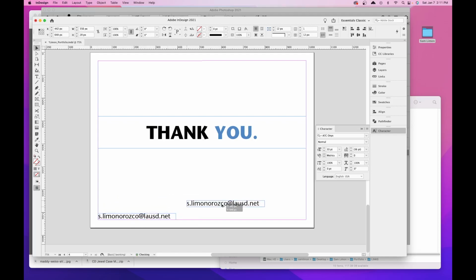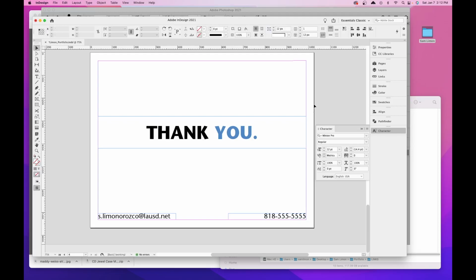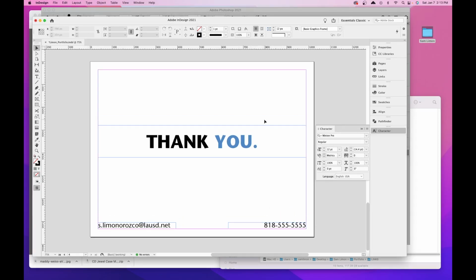So hold Option or Alt and drag it, move this to the right, and then I would highlight this and make it right aligned. That way it sits on the right. And then I would add my phone number. That is obviously a made-up number, but you could do something like that, so that way an employer could contact you.